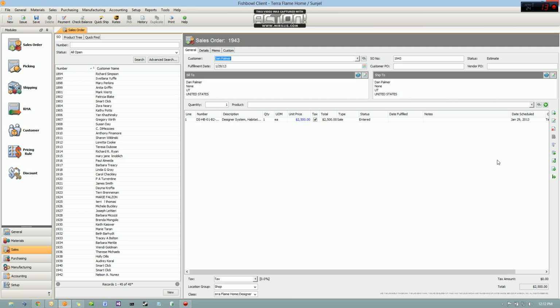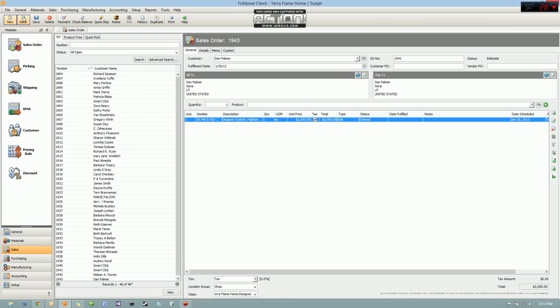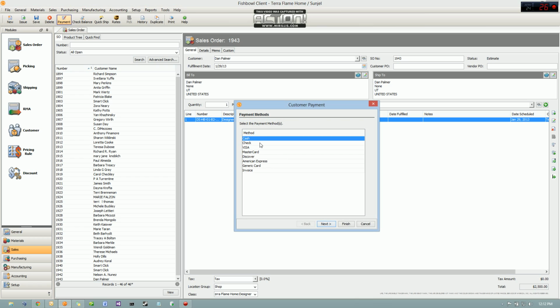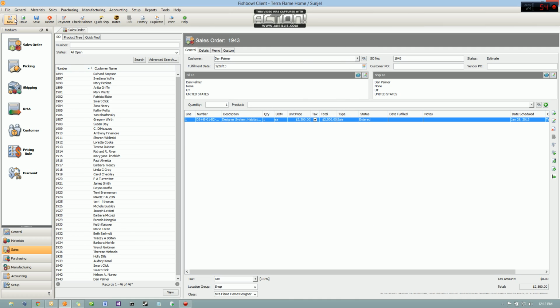So let's say we're done, we've talked to them. You want to go ahead and take their payment. You're going to save the sales order and then take their payment. So you can click on Visa card and run through credit card number, expiration date, the CVC number, the name on the card. Hit next. It will say that it was processed. This will go into the unit sales account when it imports into QuickBooks. So let's go ahead. Once you save it, you need to issue it.